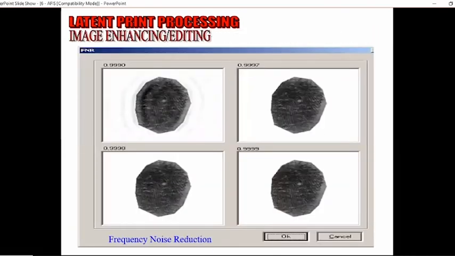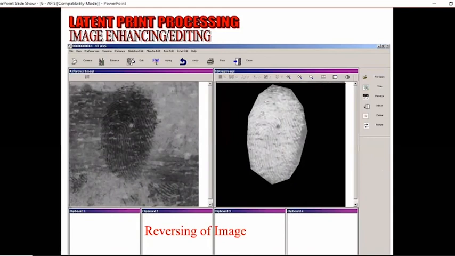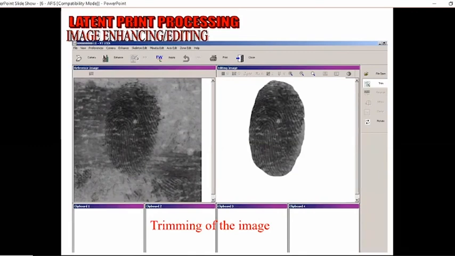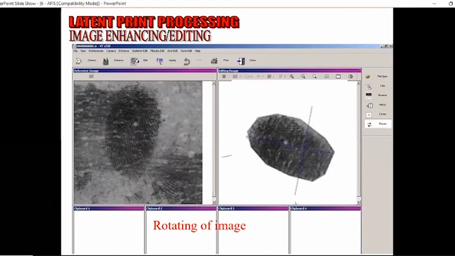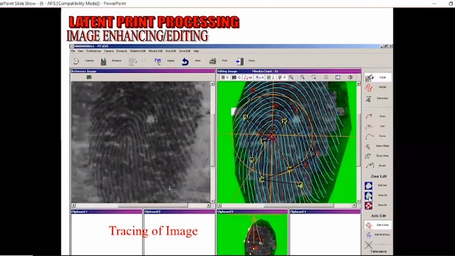Then afterward, magkakaroon ng enhancing or editing. Ititrip yung mga hindi kailangan. Ititira lang yung may mga karakteristik. Then i-reverse yung image para makita yung mga ridges. Tapos ititrim uli. Then afterward, i-rotate depende sa position ng finger. Then ititrace yung mga ridges. Lalo na kung malabo, kailangan i-trace para mapalinaw yung mga ridges.